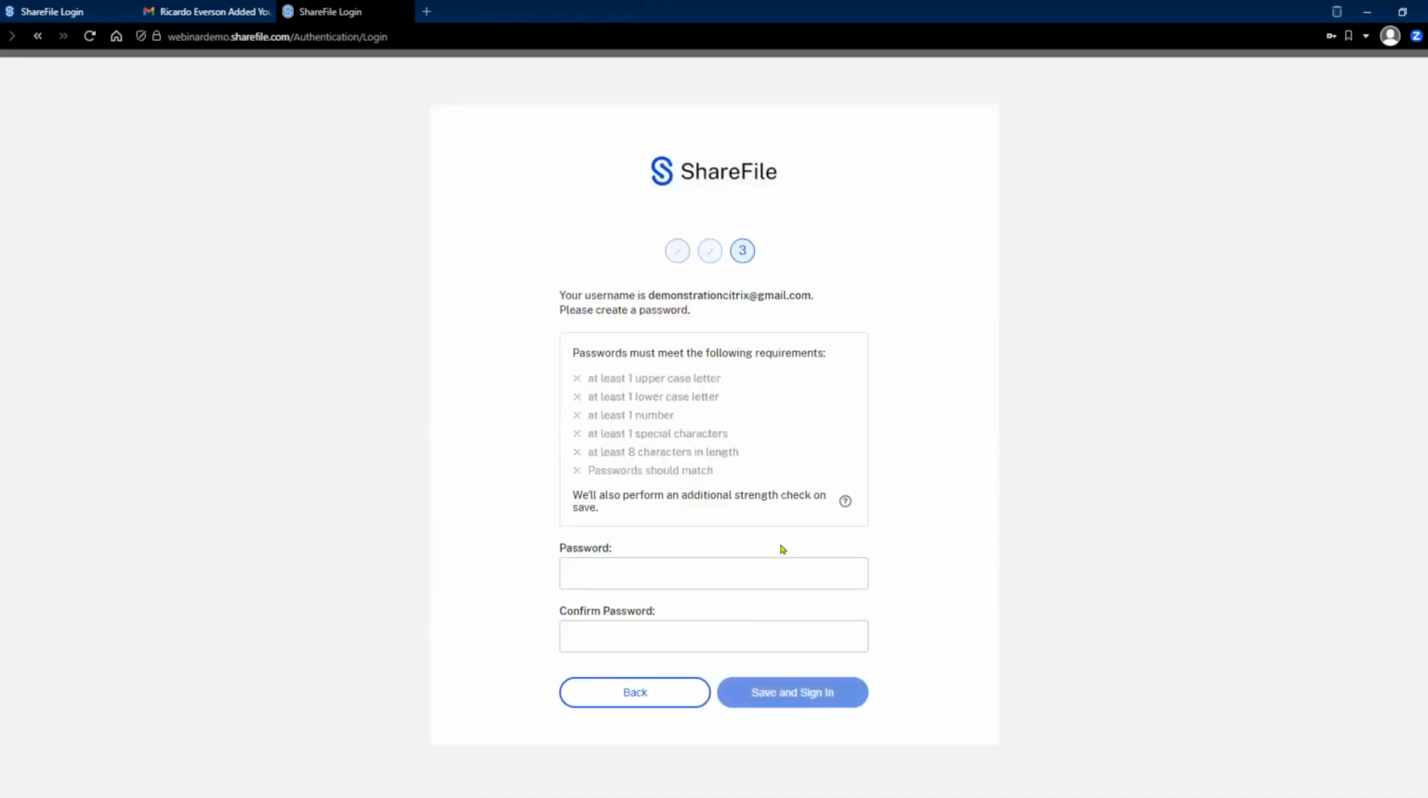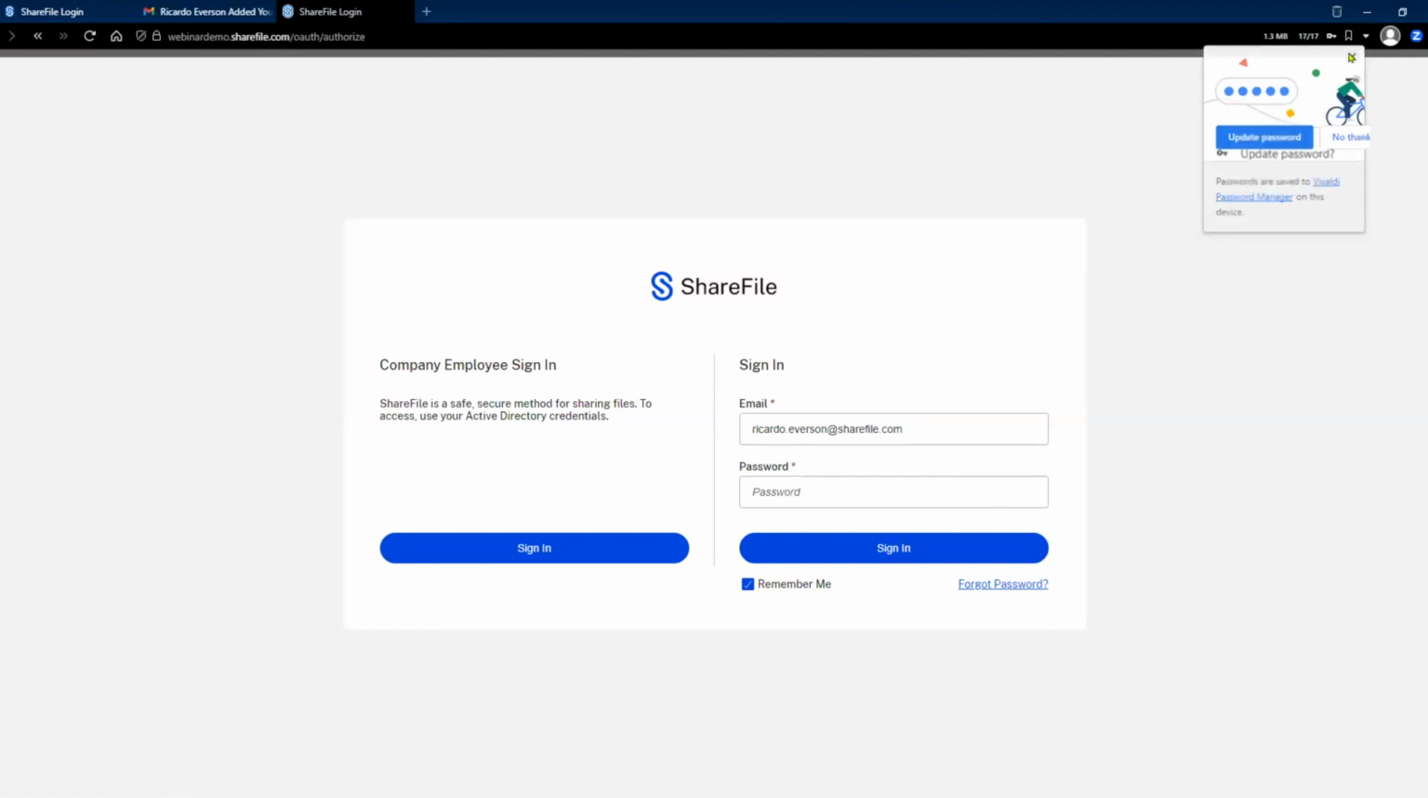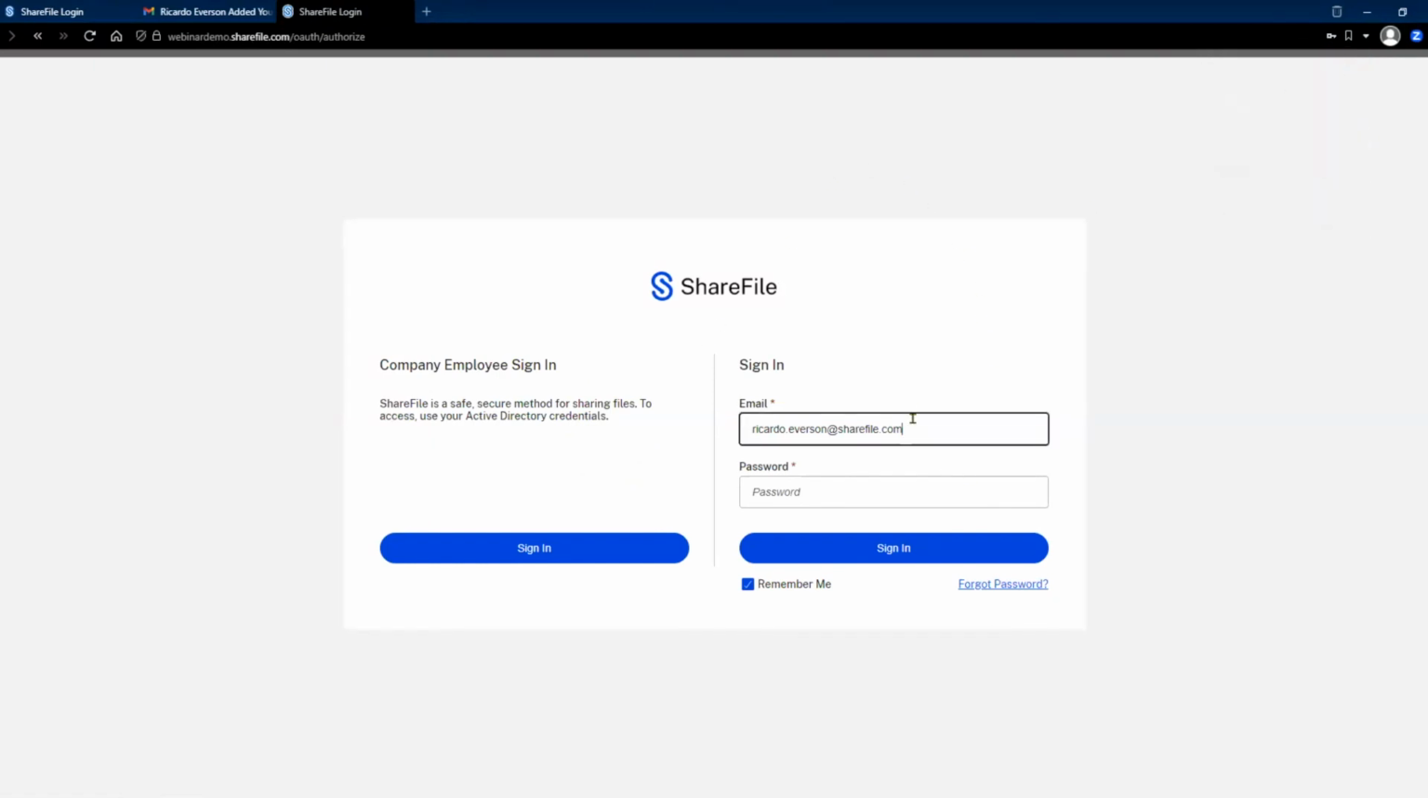And now it's going to allow me to create my password, making sure everything is matching and I have all my requirements. All checks are showing, so I'm going to click save and sign in. And at this point, the client user has created their credentials. So if I were to log in as that user, I would need to enter that client user email and the password that I just created.